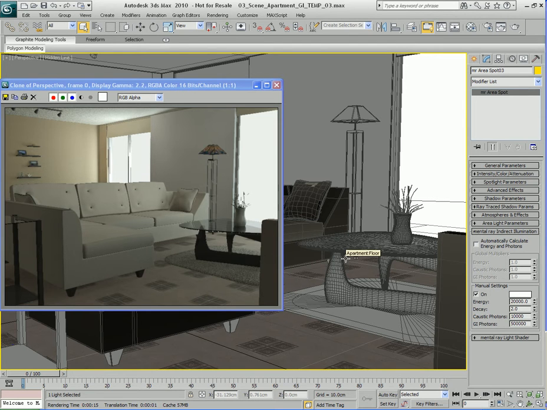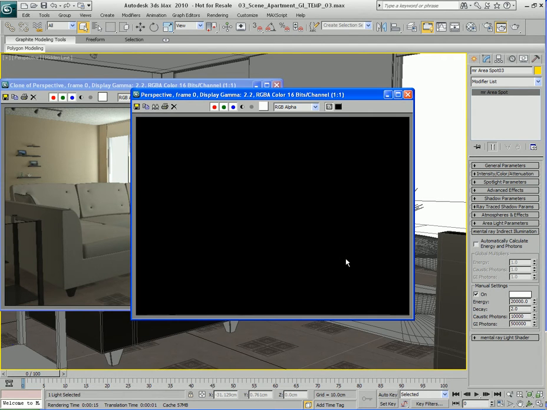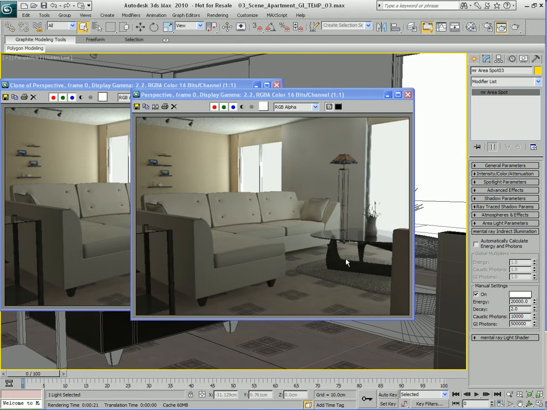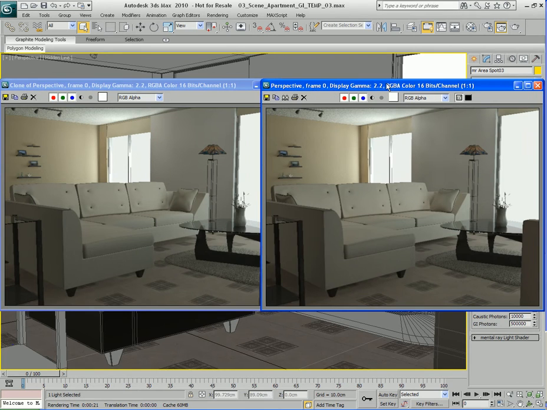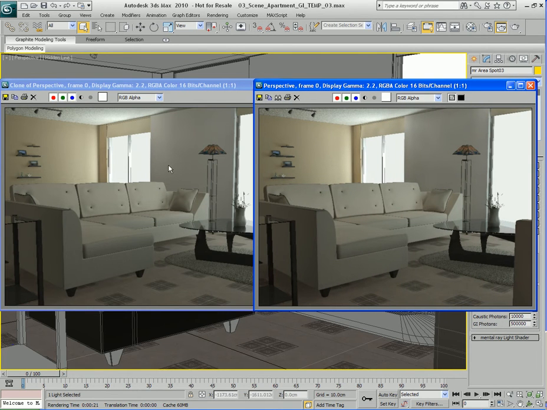Now let's go ahead and do a test render here, see what we have, and we'll compare it with the previous render to see what the changes were. Okay, so there it is. Here's the new one. Here's the before on the left. You can see that they look pretty similar.